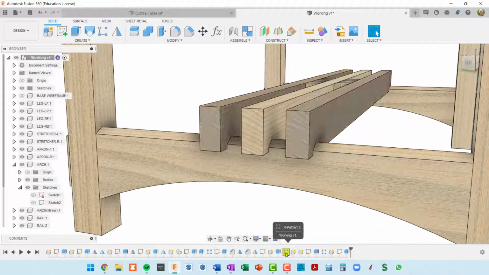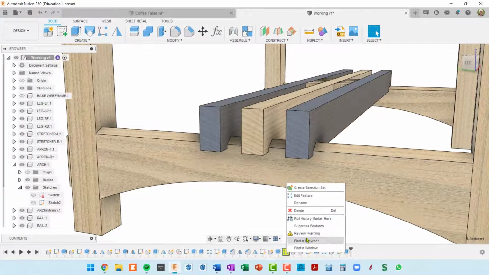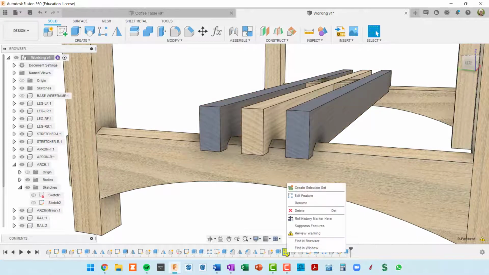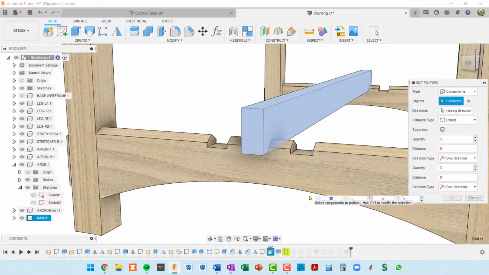Okay, so there's another warning here. So I'm going to right click on that and review that warning. This one says the model is using cast geometry to solve. Please reselect reference geometry for failed features in the timeline. So something wrong in our feature. So I'm going to right click on the feature. It's a rectangular pattern feature. I'm going to edit that. And then look in this dialog box. And here's our problem here.